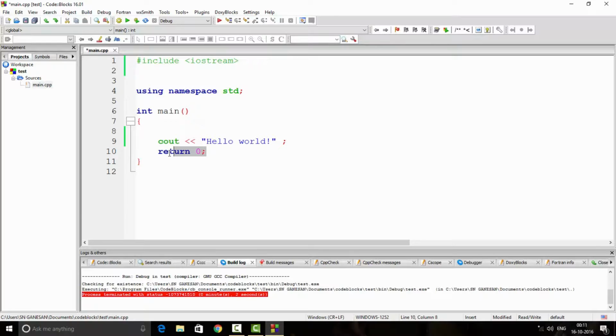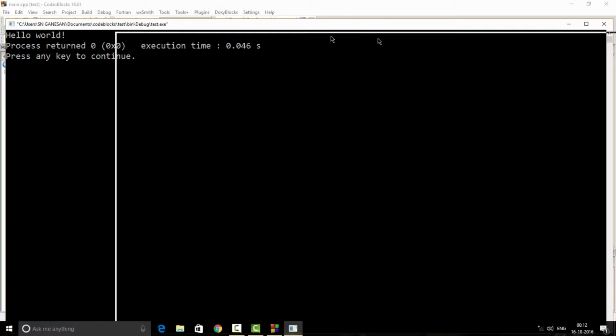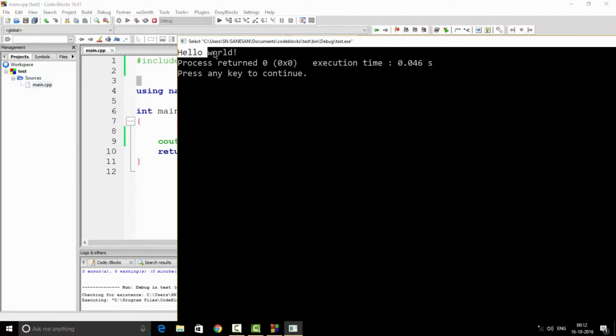So this next line, return 0, just means that it's going to return 0. That is, the code is running perfectly, everything is correct over here. So if I run this, you will get no error and the compiler will display hello world.